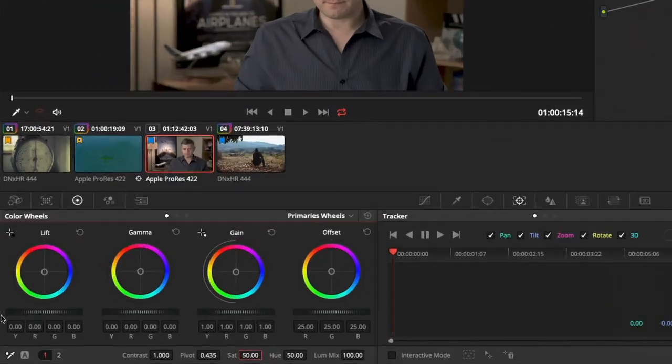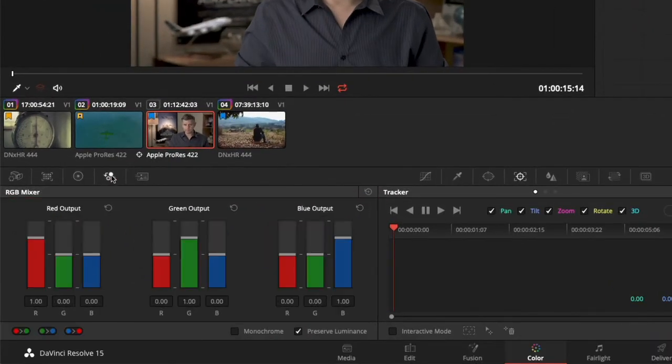Right next to the color wheels, we have this palette called the RGB Mixer. And what this usually does is it allows you to change the balance of the primary colors in the RGB signal.